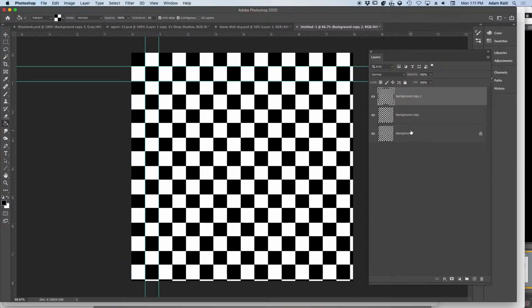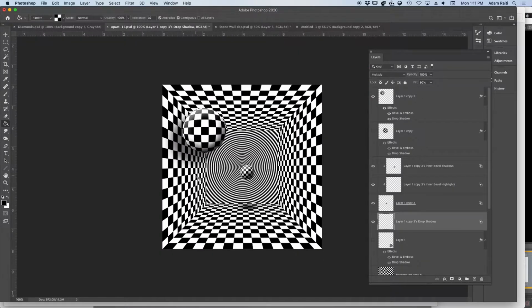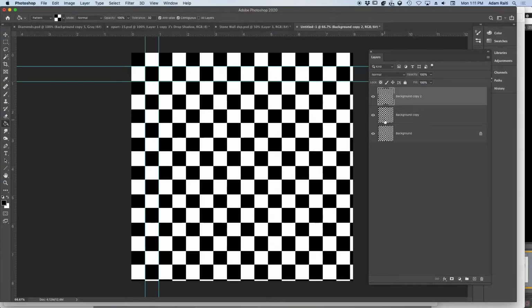I can just make copies of these layers and I can make more patterns, right? So let's just quickly look over here and we'll look at these 4 walls that I created. So that was easy enough.